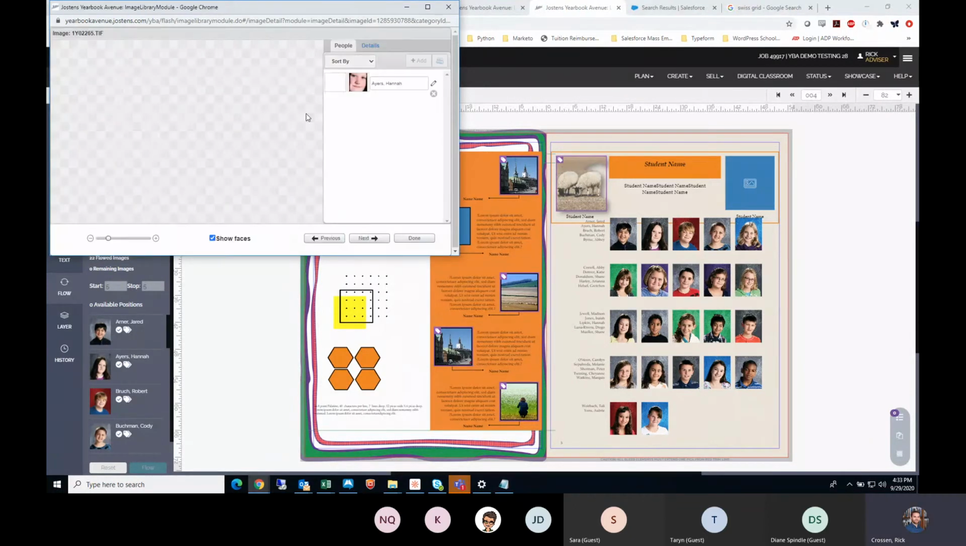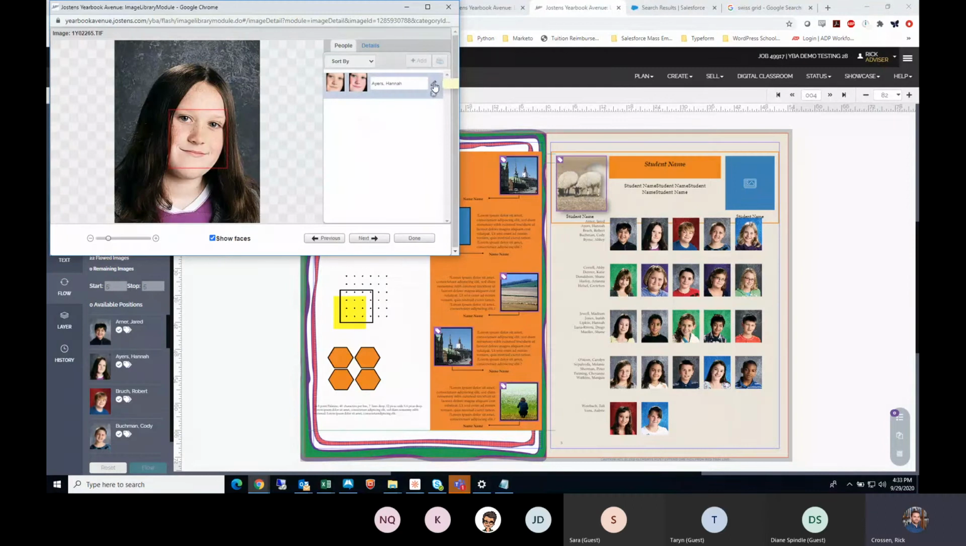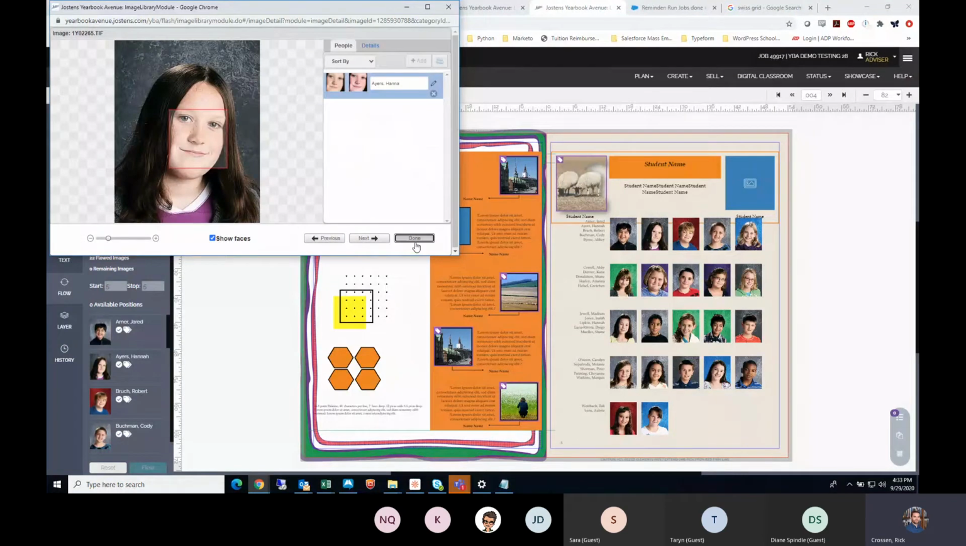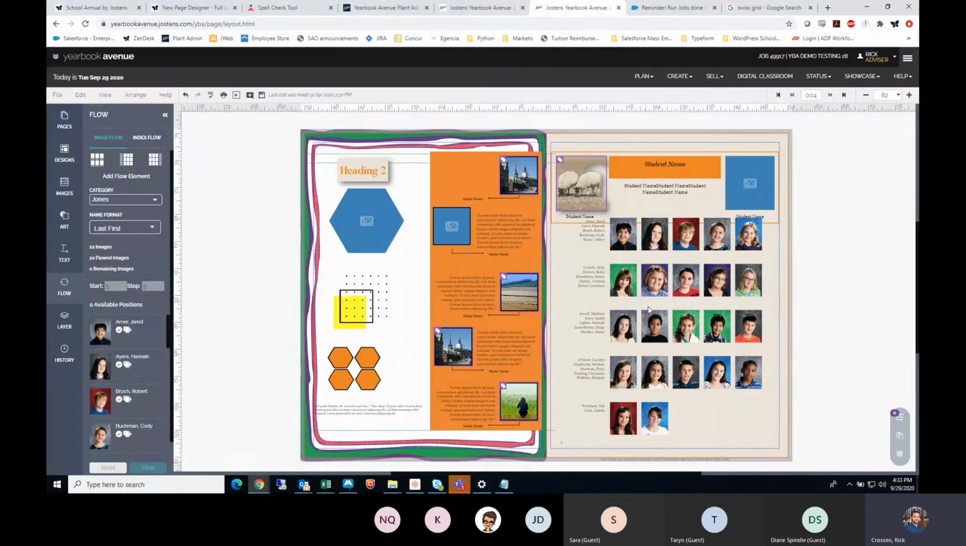So if I wanted to adjust the name, I could do it from the tagging menu here. Just click on this little pencil icon. Maybe this student had a misspelling in their name. I could just change that. And at this point, what I would want to do is reflow this grade.